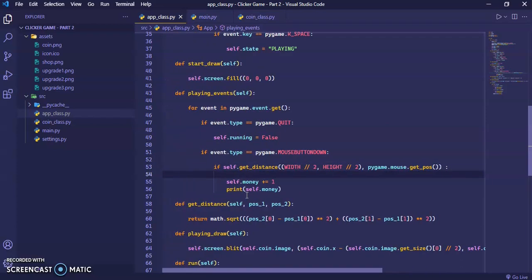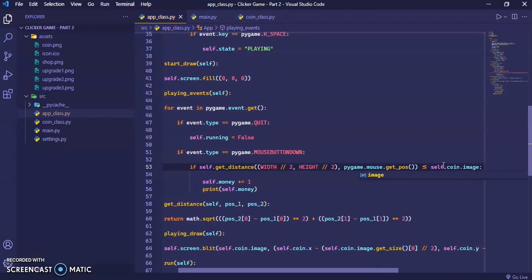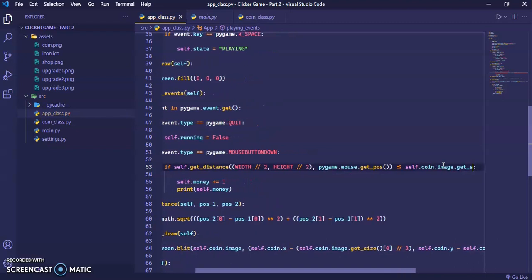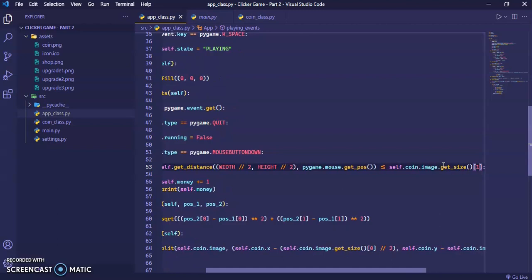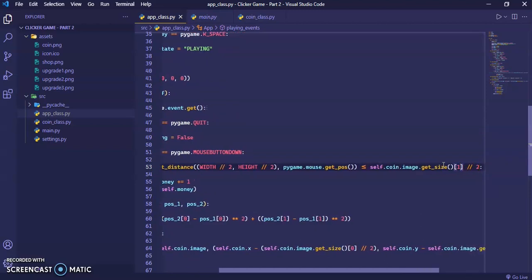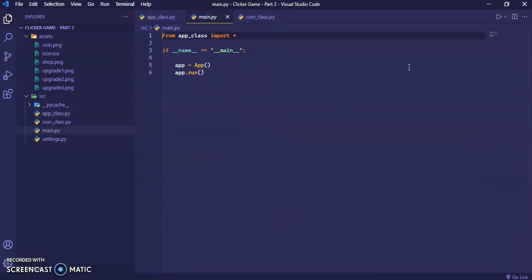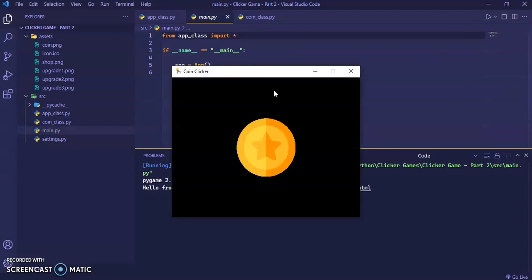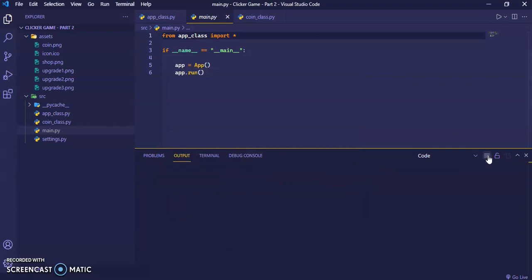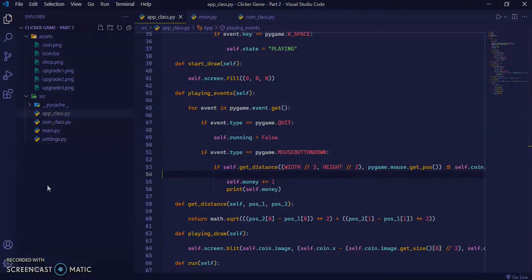So if it just returns this value right here, and if it's less than or equal to self.coin.image, and then we have to get the radius, so get_size, and then we can do 0 or even 1, it does not matter, divided by 2. So I'm just going to access the first value. If we press space, then if I click, as you can see, it gives 1, but if I click anywhere else, it is not happening. But if I click on the coin, it gives 2 again. If I keep clicking, it gives me 10. If I click anywhere else, it does not register. So that's very cool. Now that is all I have time for today, but I will see you again in the next video.